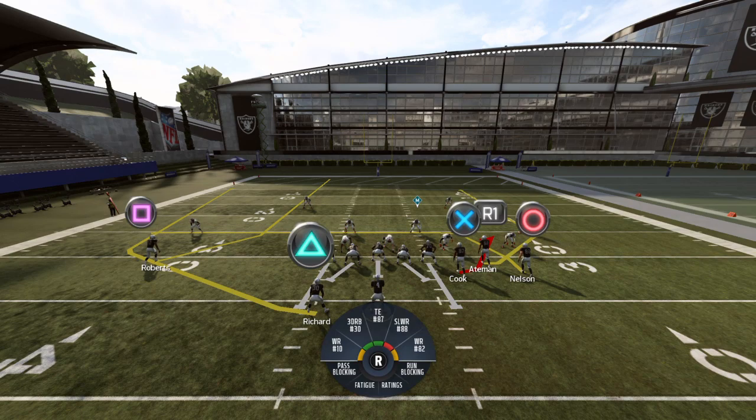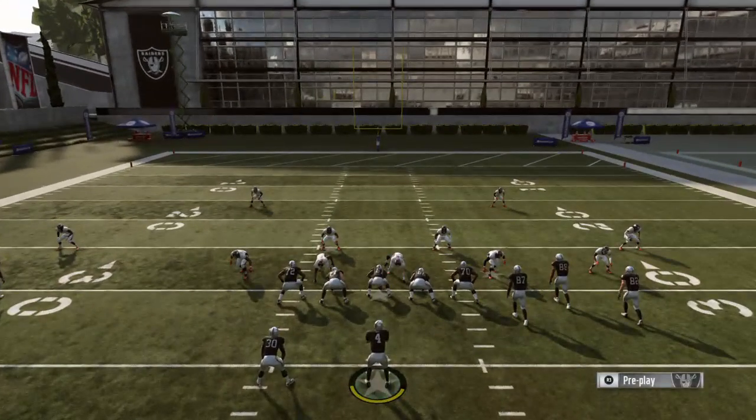Same thing with cover 2. Cover 2 usually has like 5 underneath routes and 2 deep routes. And cover 4 has 4 deep routes and 3 underneath routes. Just knowing those zones, usually what they're in, if you can pick one side apart, you can usually tell what the other side is based off of how they react to your motions.